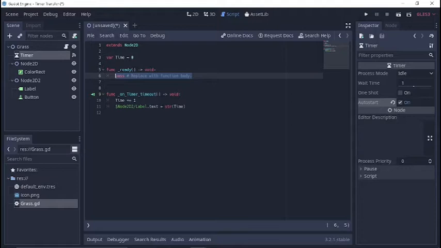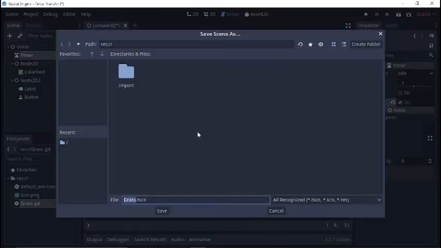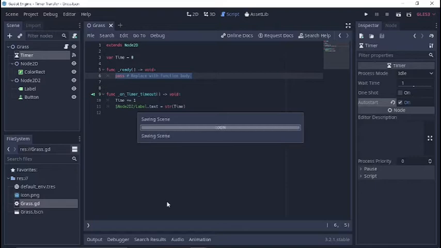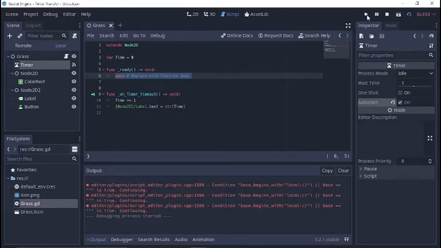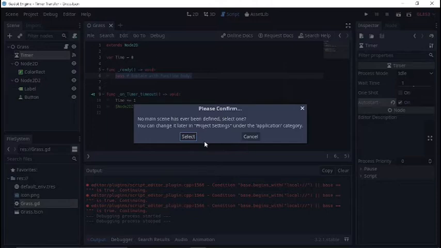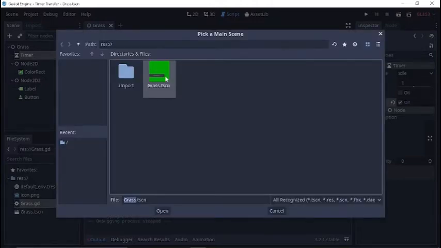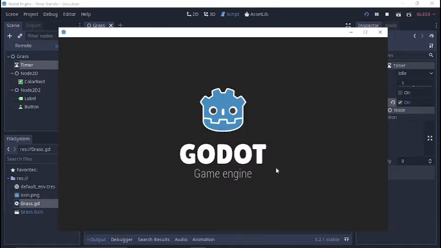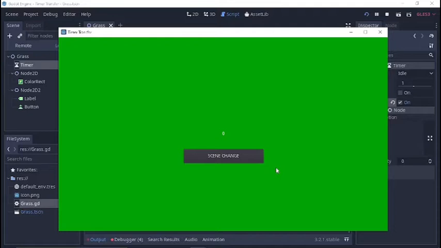Alright, so we have a timer. When it times out, it's going to increment our time variable by 1 and tell the label to display that as its string. So let's check that. Oh, gotta save the scene. Okay, I don't know what that's about, all those errors down there. We're going to define the main scene. It'll be the grass scene. And there we go. There's our basic scene, and there is our timer going.